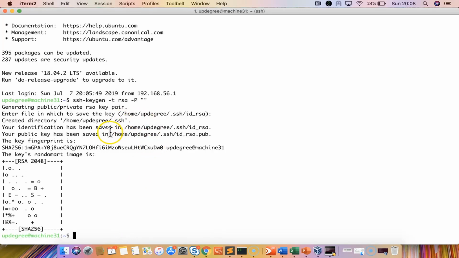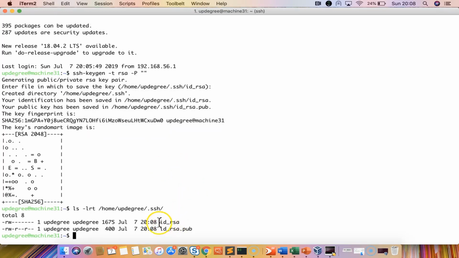So it will create some keys inside this location, which is your home location. If I go inside this, I'll be able to see two keys. One is called id_rsa, which is a private key, and id_rsa.pub, which is a public key. id_rsa is the key required by you as a client to connect to a machine, and this is your lock.